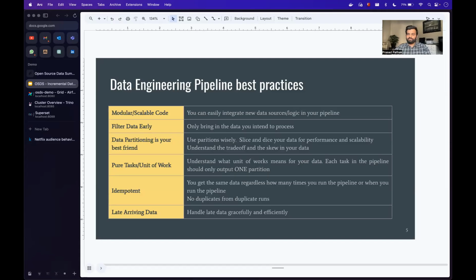Okay, then. Moving on to the exciting part, data engineering pipeline best practices. I have 6 principles listed down here, but again, as I mentioned, these may not be the exhaustive list, and you can tweak it a little as you like. But on a high level, these 6 principles have helped me a lot in writing robust data engineering pipelines. The first one is modular and scalable code. You can think of these as questions as well that you can ask while developing a pipeline. How easy is it to integrate a new data source or logic in your pipeline? So for that to happen, you need to write modular code.